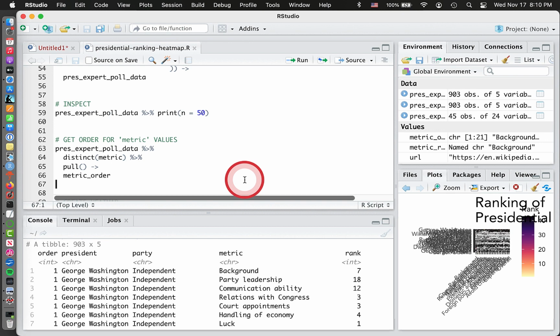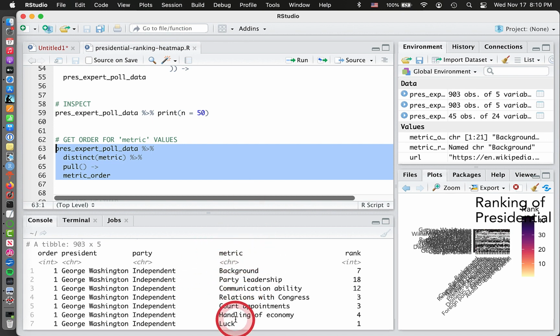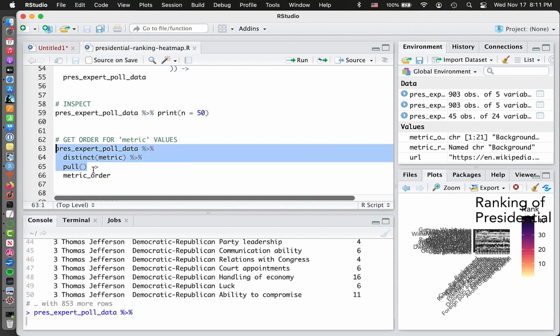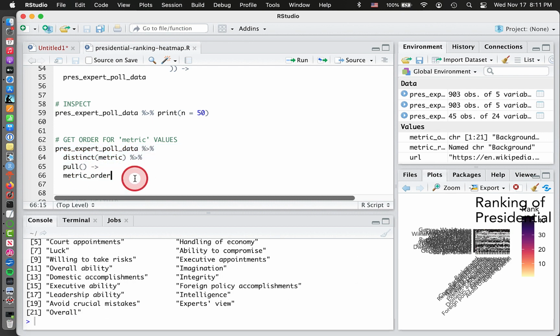Okay, so now we are going to very quickly get the order for the metric values. So these metric value names, the category names, there's a sort of order to these. We're going to use distinct and pull. We're going to pull this out, which turns it into a list. And then we're going to save that as metric order. You'll see in a second why we're going to use that.